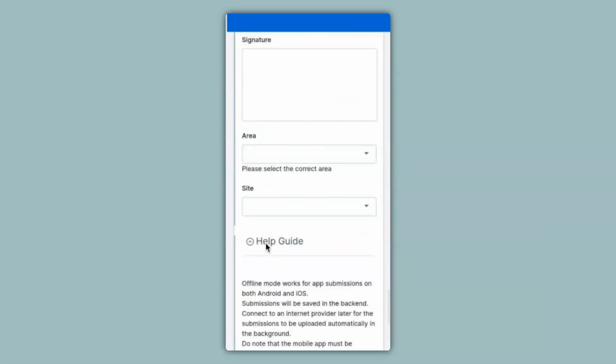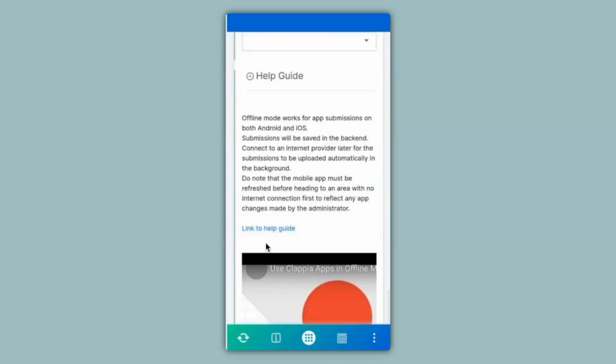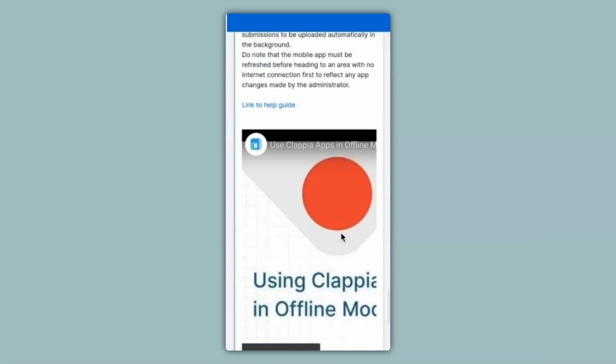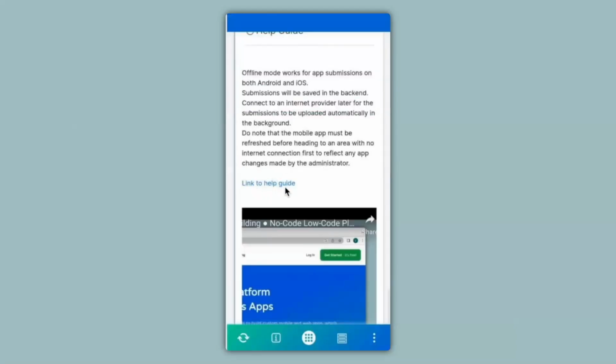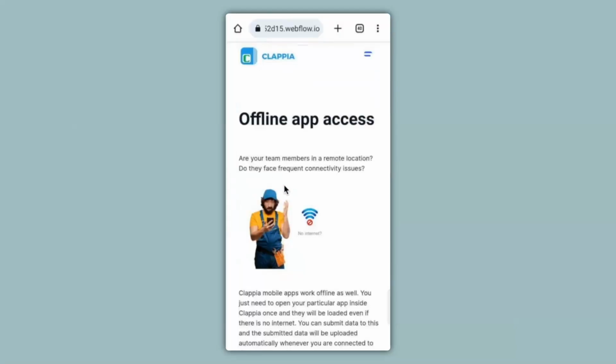The paragraph that we gave as guidelines appears here. The hyperlink to the website for additional information, and finally the embedded video. You can scroll and then click on the YouTube link to view it. If I click on the help guide link, it'll redirect me to the website which I had given.